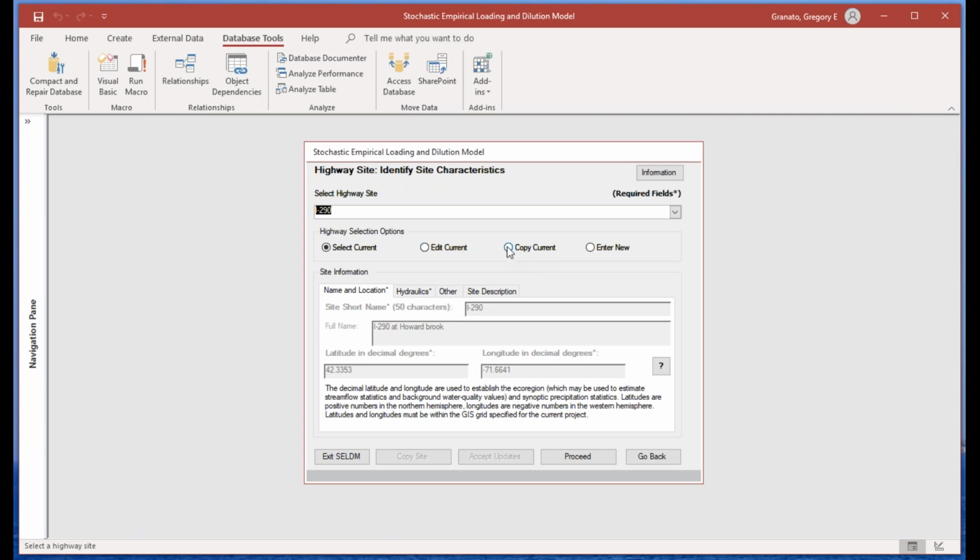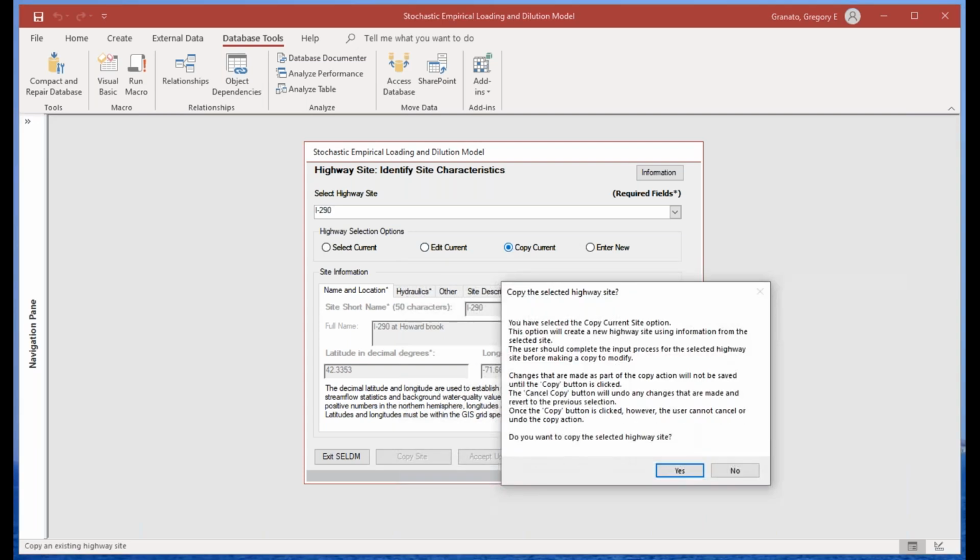Now we're on a highway site, I can copy current. So let's say I want to do one run with I-290 as it is today, and one run if I've added 2 lanes. So let's just say we'll copy the current. And when I say that, it will tell me what to do. You have selected copy current. This option will create a new highway site using information from the selected site. The user should complete the input process for the selected highway site before making a copy. Changes that are made as part of the copy will not be saved until the copy button is clicked.